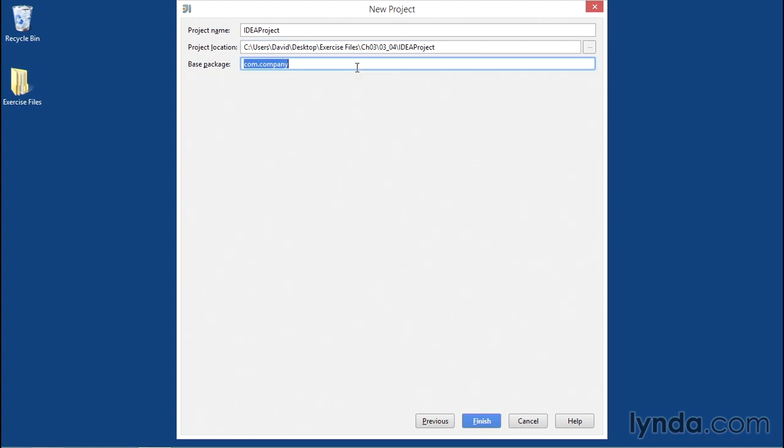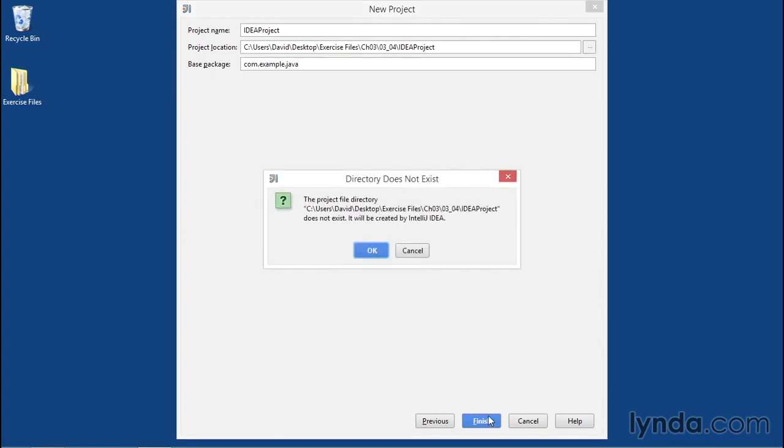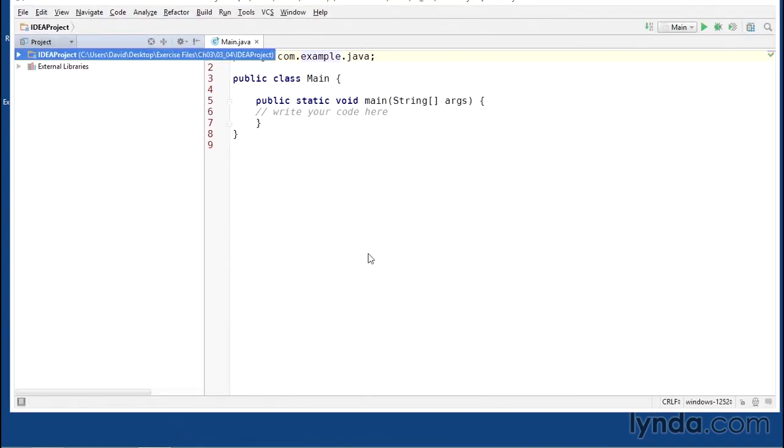Next, I'll set the base package. I'll use the same package that I used previously, com.example.java. When you do this through IntelliJ IDEA, you'll add this base package declaration to the Java code, but you'll also create the equivalent folder hierarchy to store the class. And then I'll click Finish to create the project. I'm told that this project file directory doesn't exist, and I'll click OK to create it and create the Java code.